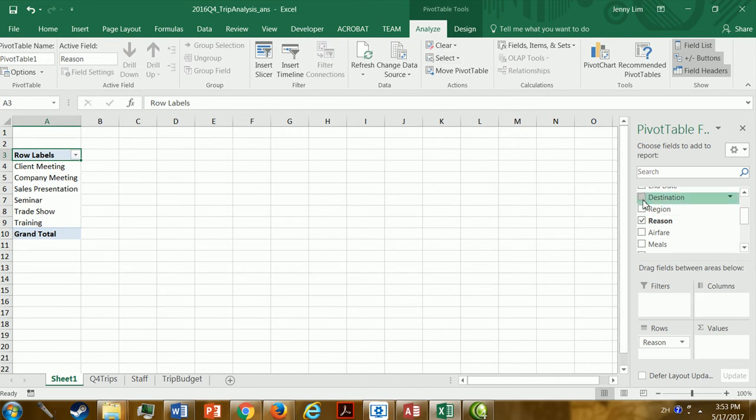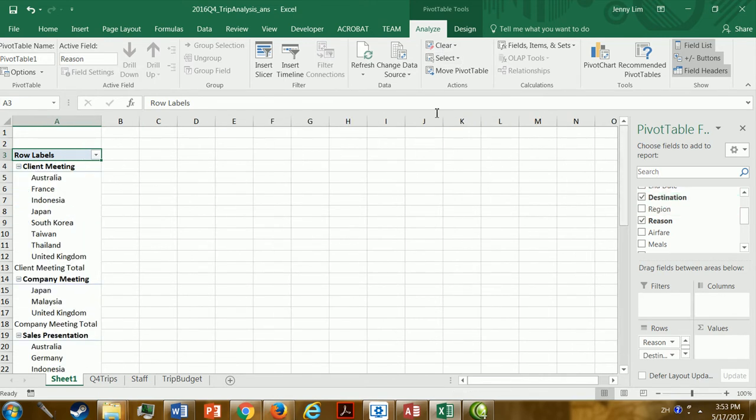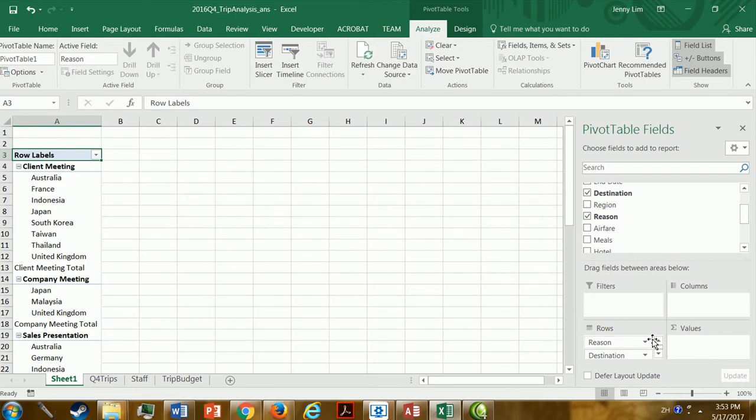So we continue and we click destination. Okay, and now destination appears. So here's reason and here's destination down here. Maybe I'll enlarge this so you'll see it better. Okay, so now we have two fields on the row labels, reason and destination.